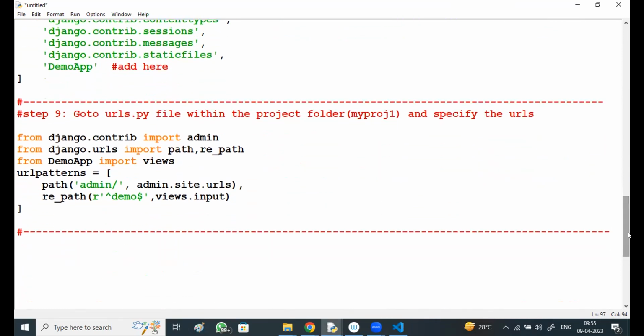Step 10 is to go to views.py and define this input function. Within which folder, project or application? Go to the views.py file within the application folder. You need to clearly understand this. Within the application folder, demo app.